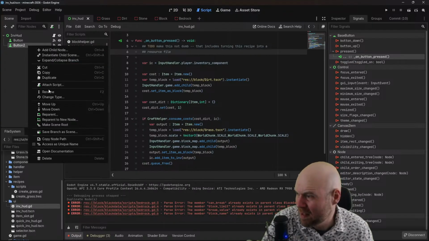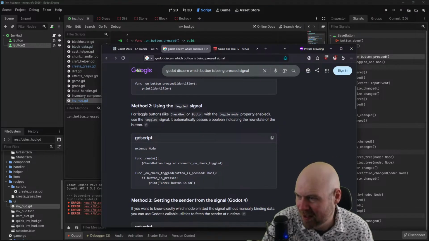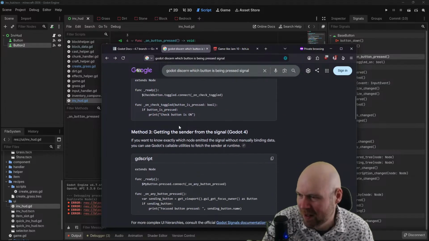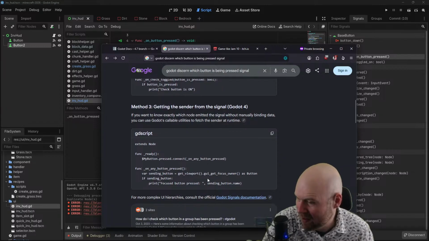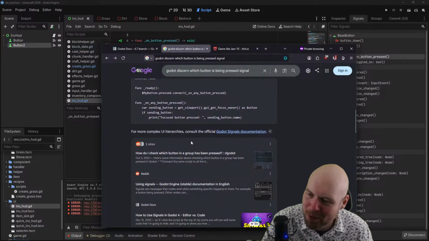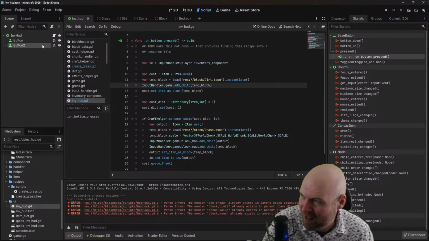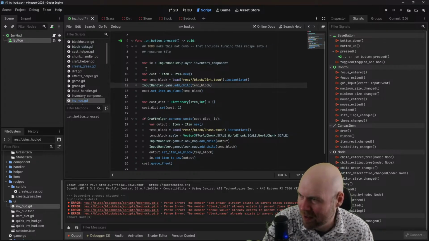Doesn't seem like that's possible. I should actually keep reading. Use the toggled signal. It automatically passes a Boolean indicating... Oh no. Getting the sender from the signal. Oh, we can get the button? We can get what's focused and go, oh, you must have clicked this button because this is the focused button. Yeah, that's not as elegant. Let's not do that. We're probably not going to use the button here in the editor anyway.